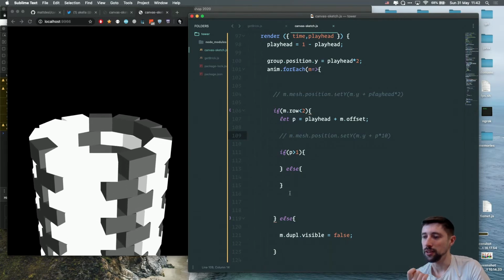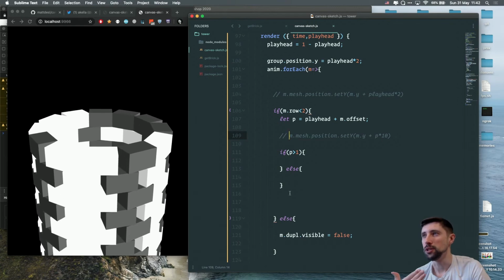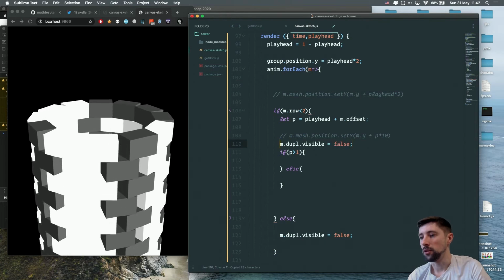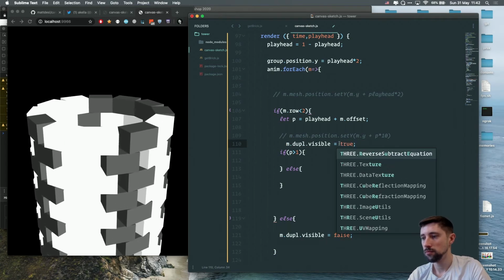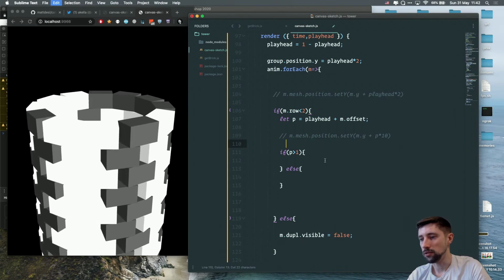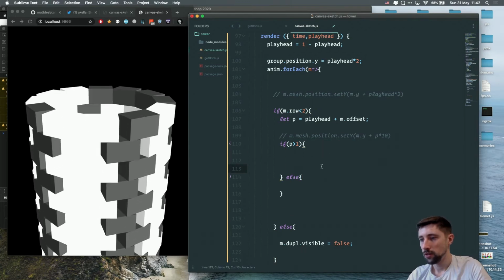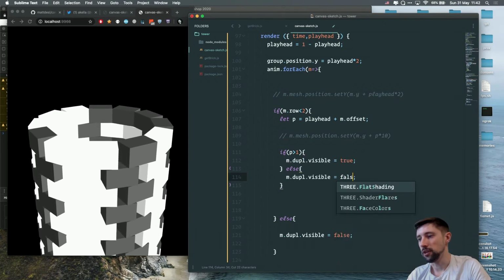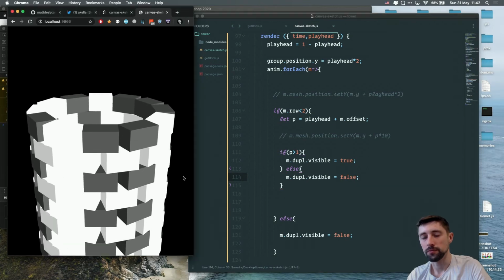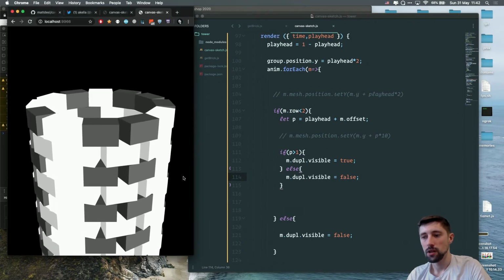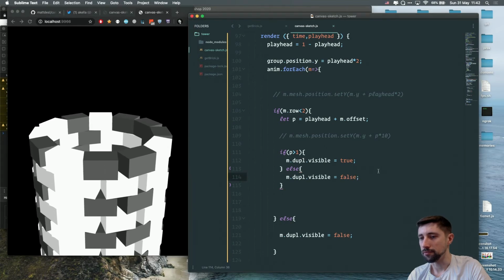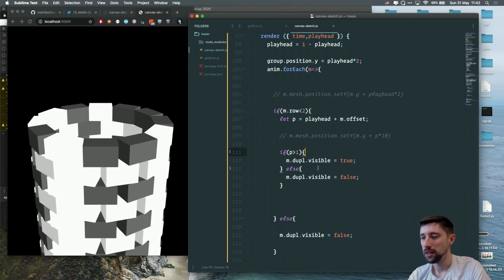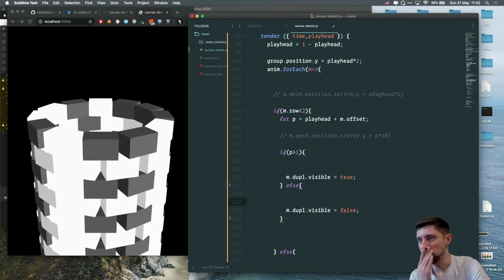So if the p is greater than 1, that means the shape already came into the place, and that means that I need to show the duplicate. And if it's not, yes, it should be right here. Where did it go? And if it's not, this is false. Well, let's see what's gonna happen now. Well, nothing is happening yet because I'm not really moving any shapes, so they are both staying in the same spot. But this seems right to me.